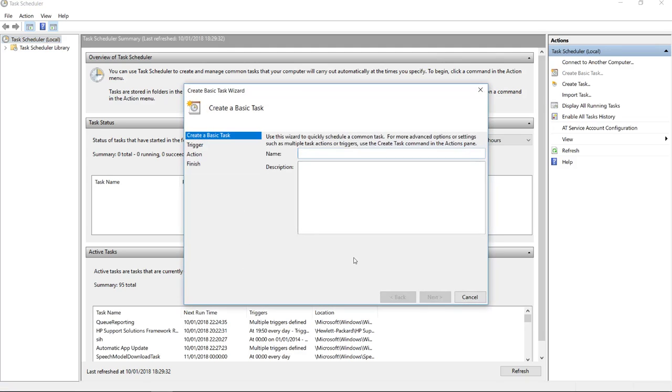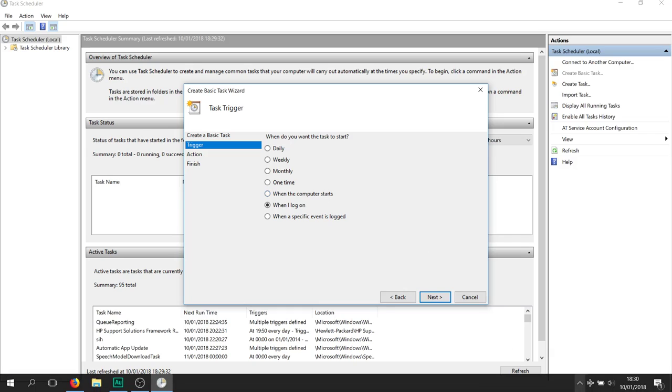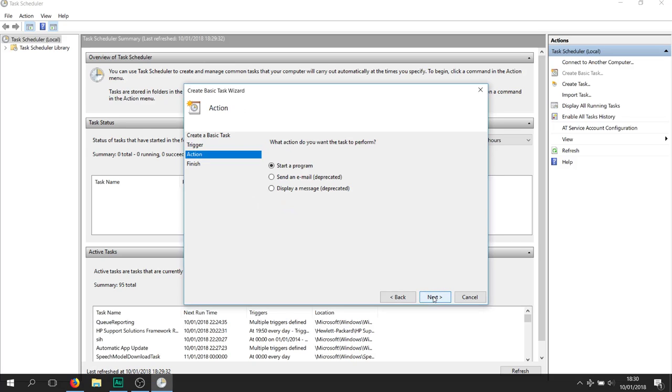Give it a name, Throttlestop. I'm going to call mine Throttlestop 1 because I've already got an existing profile for this. Click on Next. Now, you want to check when I log on. And there is a reason I'm using this and not when computer starts. If you check when computer starts, it will still work, but it won't be in your system tray. It'll still run in the background, but you won't have quick access to it from here, and I like it to be here. So, when I log on, Next.